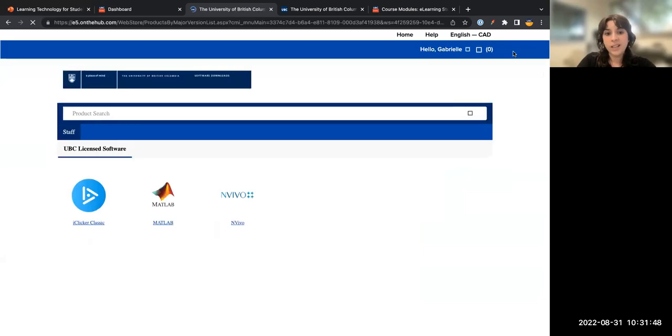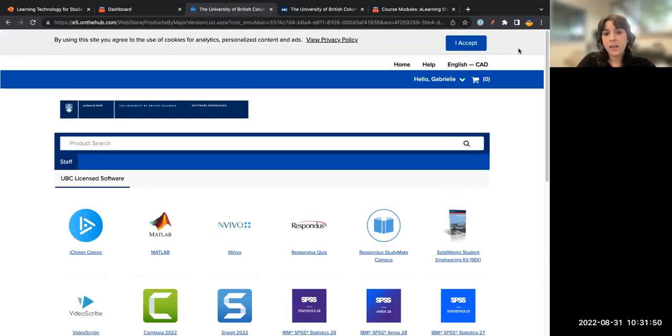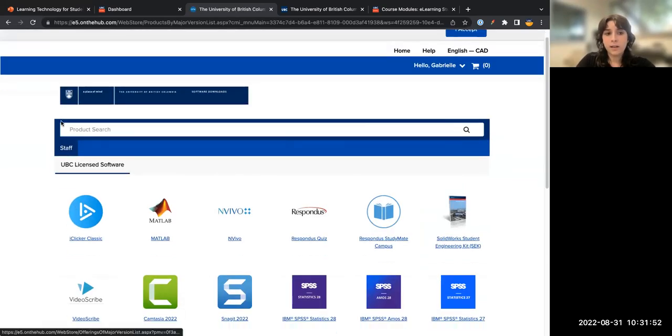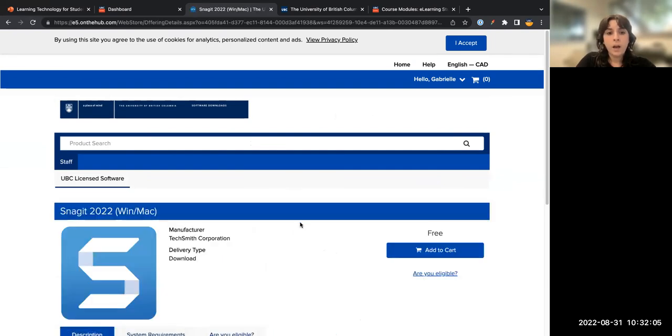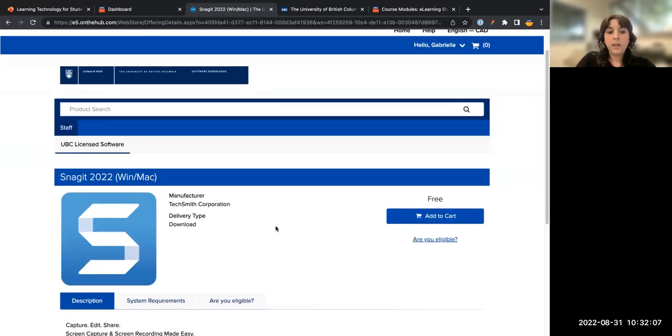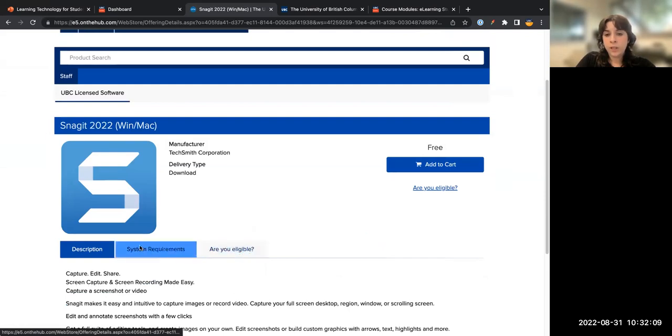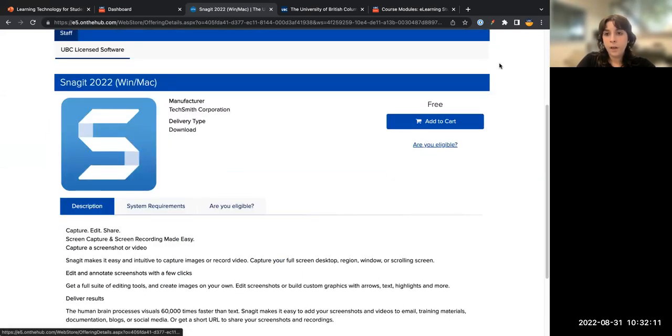So I know, for example, if you are doing something that is involving statistics, students have access to SPSS and NVivo. I, as a staff member, have access to a few things that maybe students don't, but you'll see here that things like Camtasia and Snagit are available, SPSS, and then what you would do is you would click on whatever it is you're looking to download. You'll see that it's free, and then you can see whether you're eligible, system requirements, and so on.